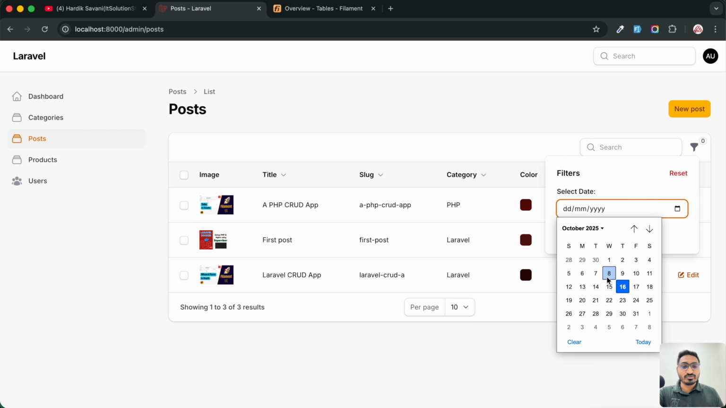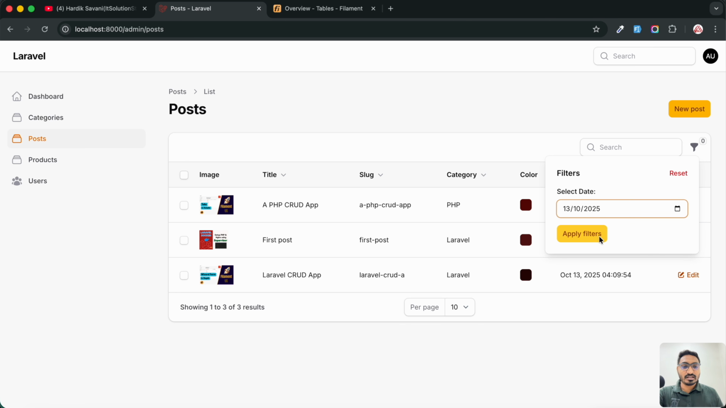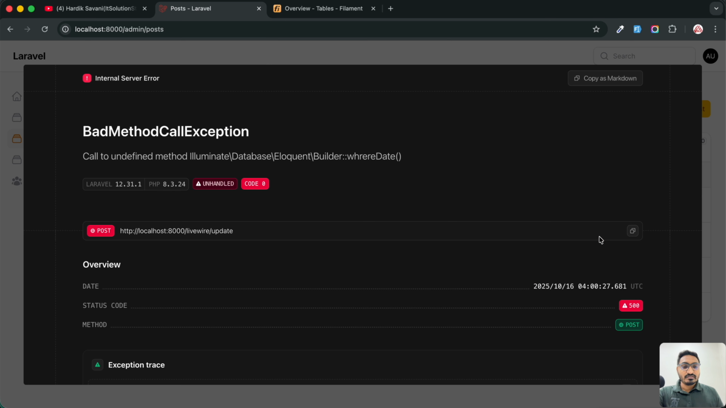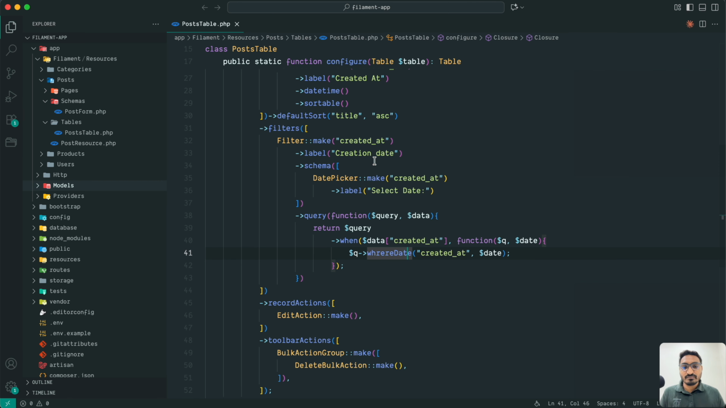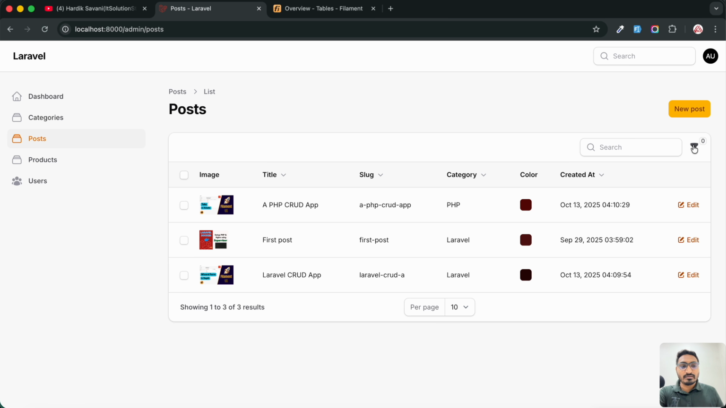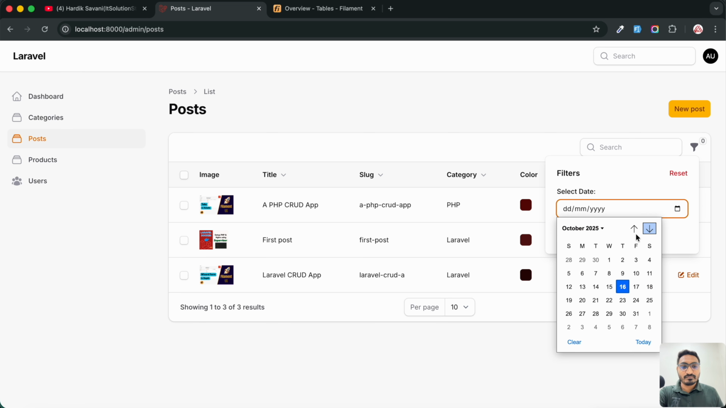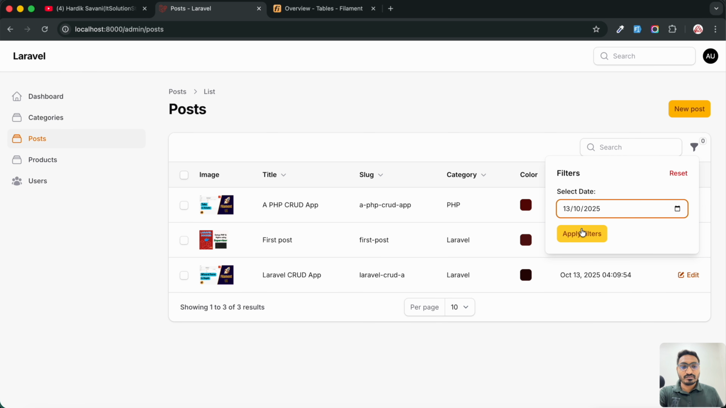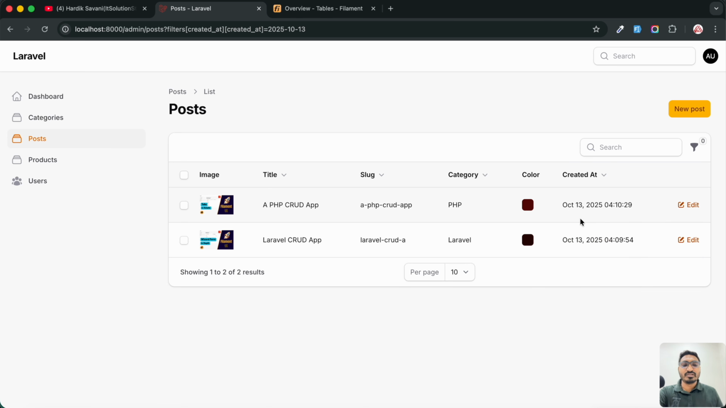So let me go to the date picker, 13, and click on apply. Yeah, it said there is a method like whereDate. I made a spelling mistake over here, and it's called whereDate. Just let me go here, hit refresh, let me filter it again, 13, click on apply, and you can see over here there is a 13.